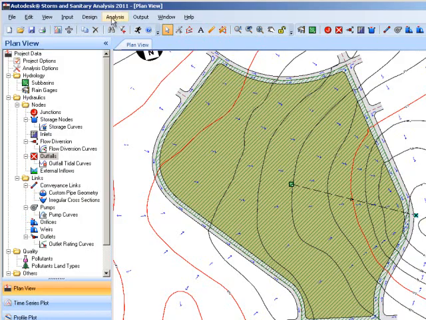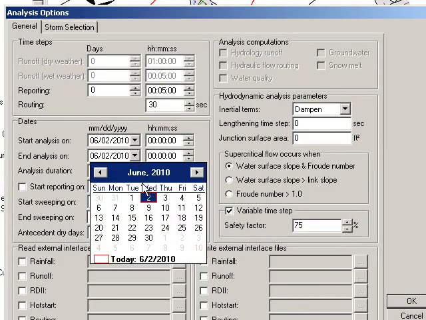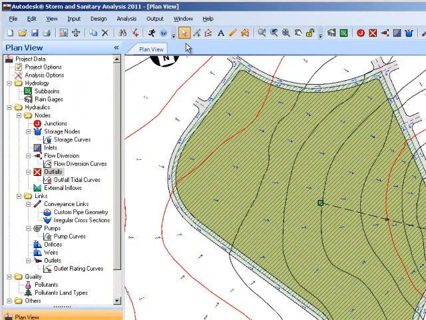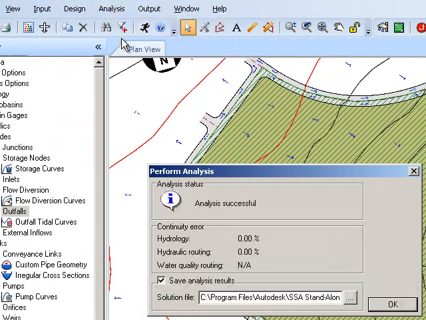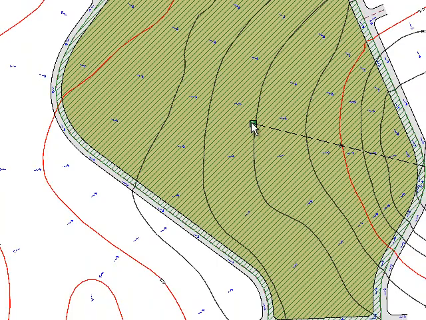So we're going to set up our analysis parameters, and we're going to run this for a day. And then we're going to select OK to that. We're going to Analysis, Perform Analysis. It runs our simulation. I'll select OK to that. And let's see what our runoff is now.